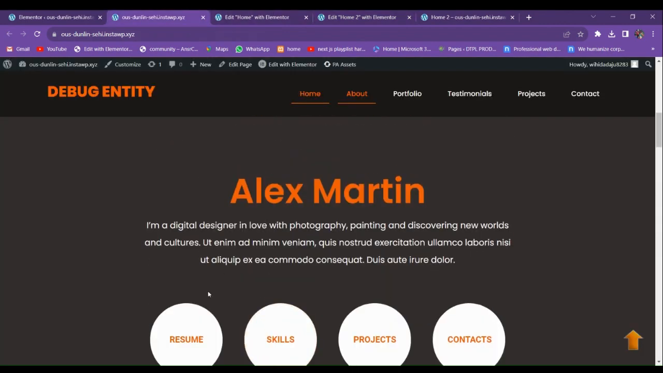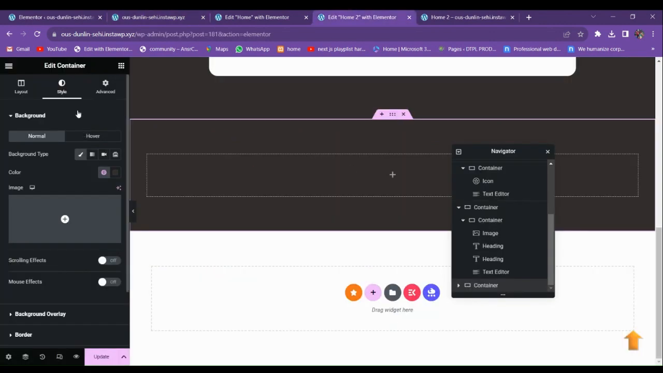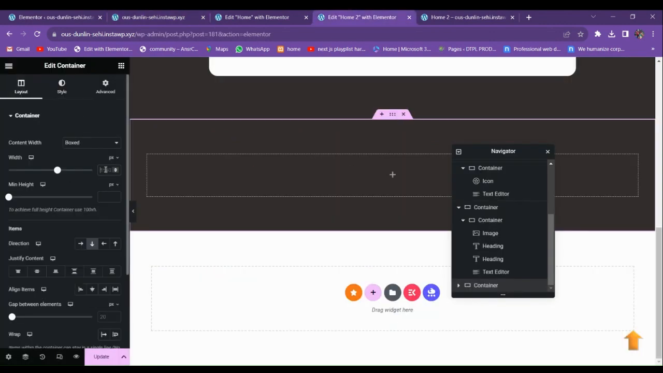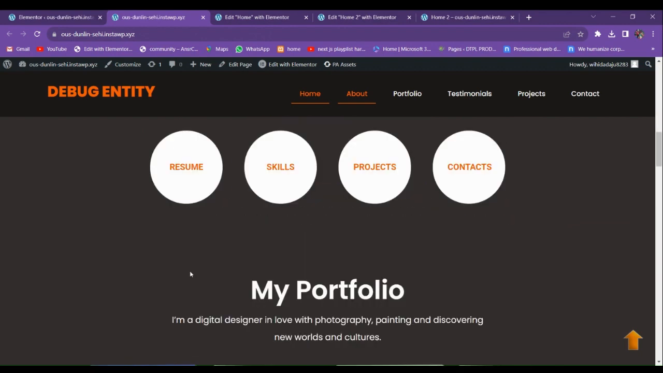Okay, so now we have to add this. Let me go here and choose the width, the same 850. I am choosing 850 because it is perfectly aligned, you can see that. That's why 850.